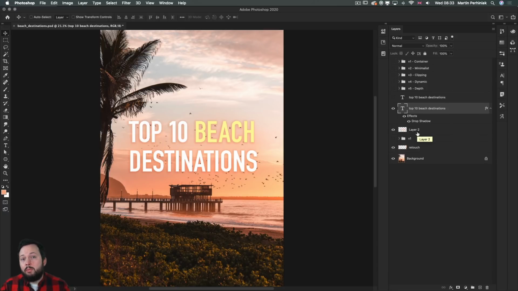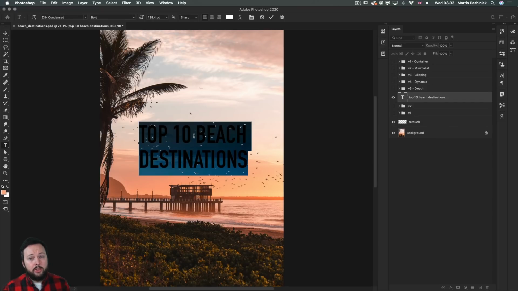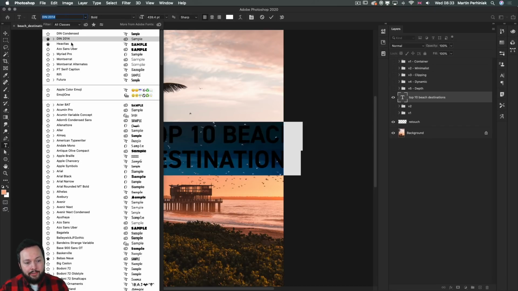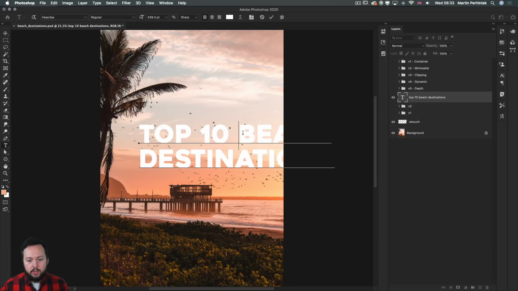Now let's move on to a more exciting composition with the text. For this particular example, I'm going to change the font because we will need a much bolder font. The condensed text is very narrow and very thin, so it won't work well for this composition. I'm going to use Heavitas. Again, for this, the link is in the description below if you would like to use the same font.